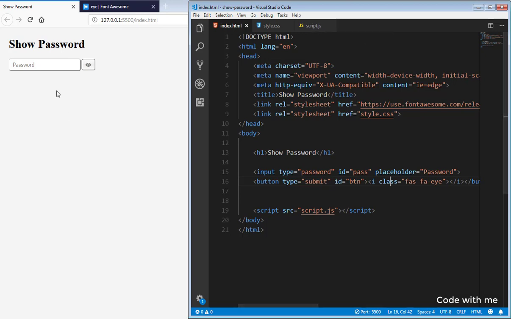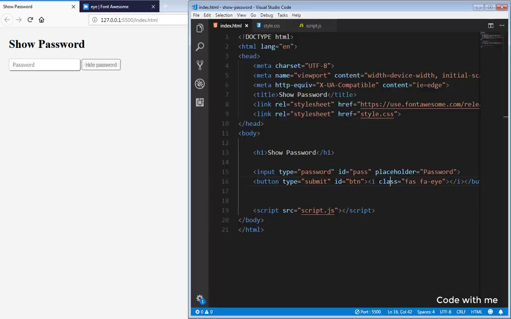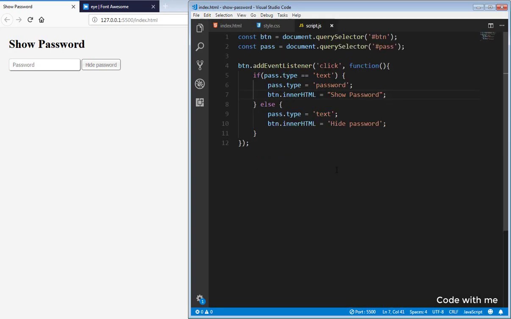For hide password, you can see that the initial loading icon is loading, and after that these both changes are happening from JavaScript, so we have to make sure that we change our code in JavaScript as well. So let's go to our script, and in place of show password, let's delete everything here, and in single quotes paste that Font Awesome icon here.